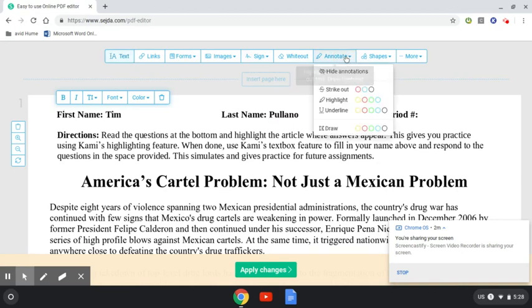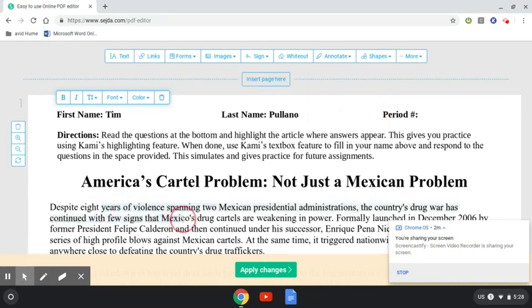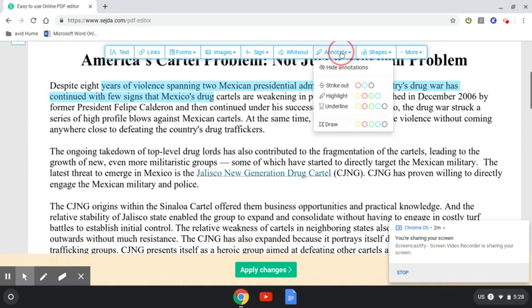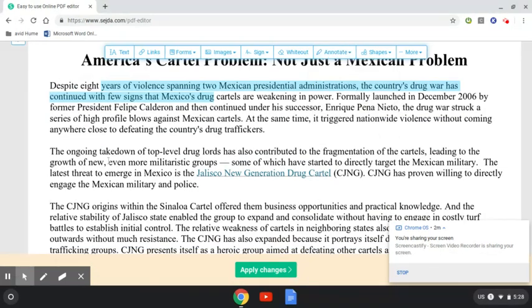When it comes to annotating, if you come over here, you'll find that you have the option to strike out, highlight, underline. Underlining is not so great because it blocks out the text, but with highlighting, let's say I wanted to do blue, I can either follow the directions of the assignment or underline things that I think are important. If you're one of those people that likes to be super organized, you might want to do more than one color and have certain colors represent certain things.